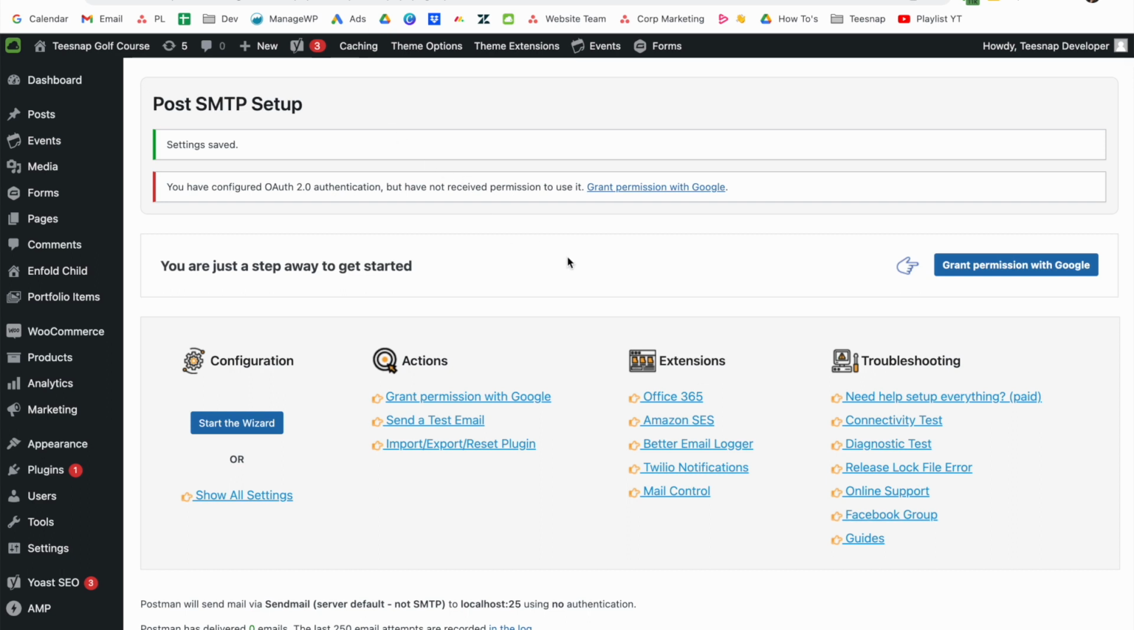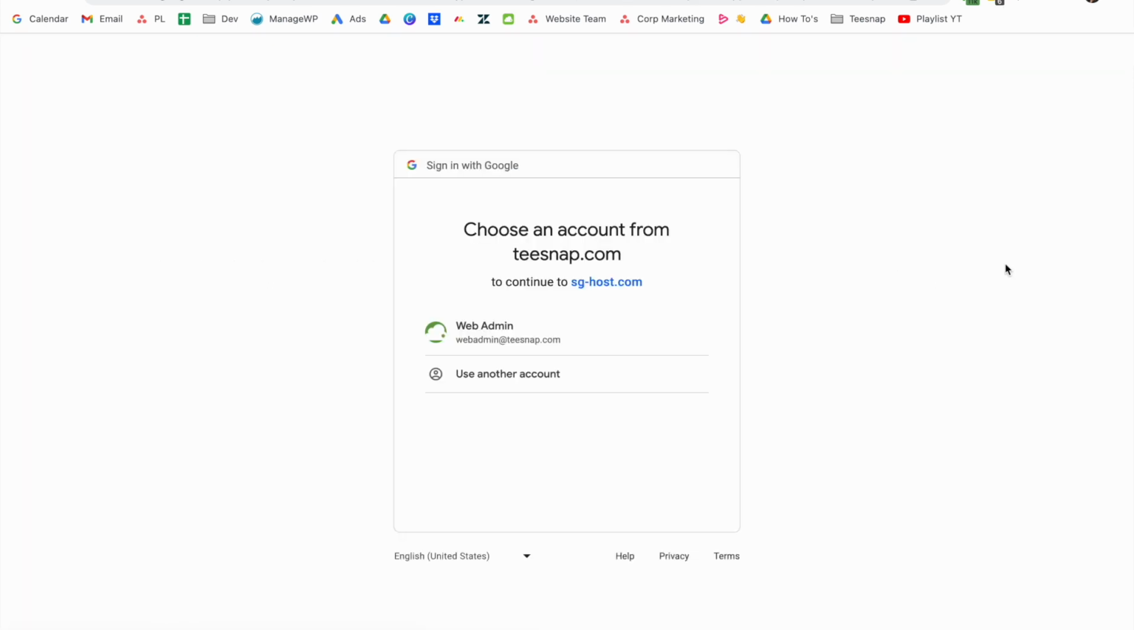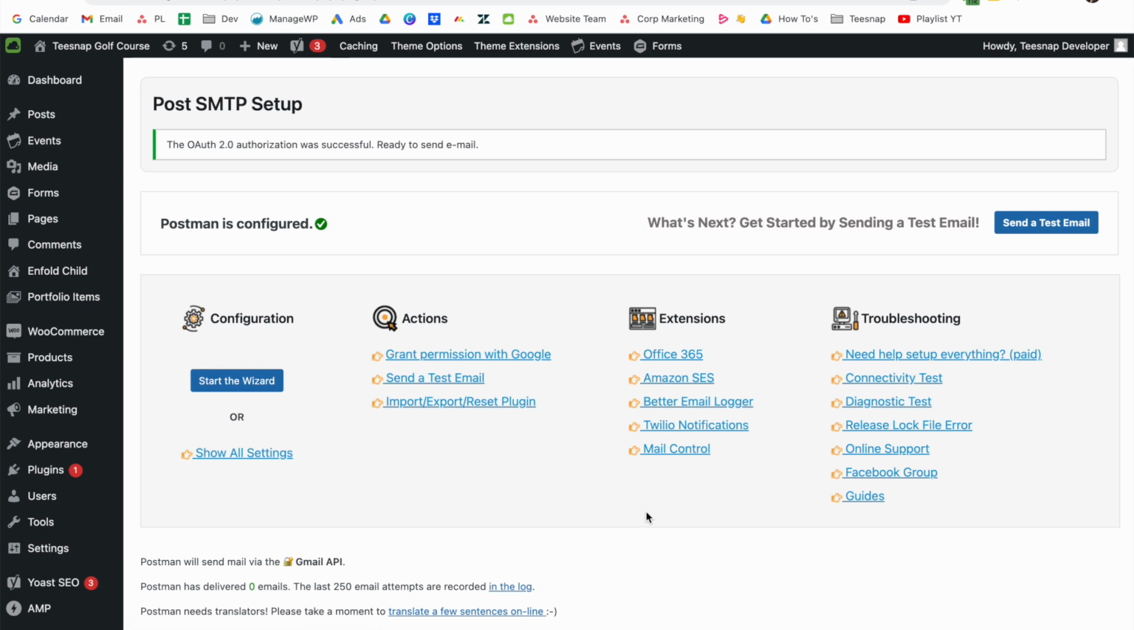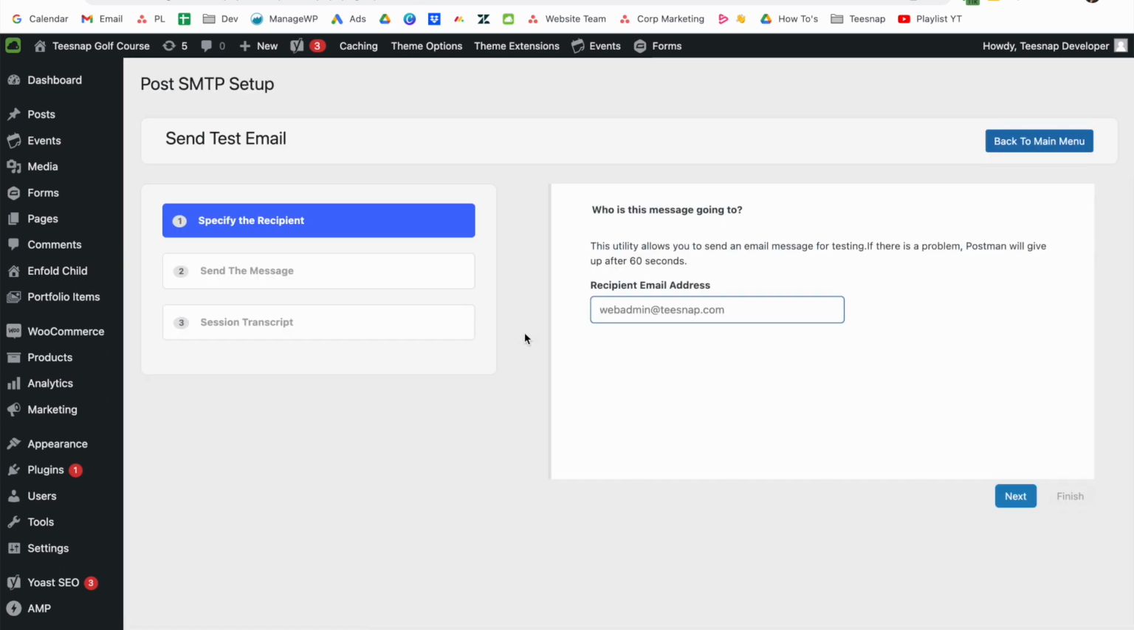We'll go back to the Post SMTP dashboard and click Grant Permission with Google. We'll select the sending domain we want to log into, and then we'll select Allow. This will fully configure the Gmail API and ensure that you're sending emails from the website and receiving all important communications. To verify that this is working, we're going to send a test email.